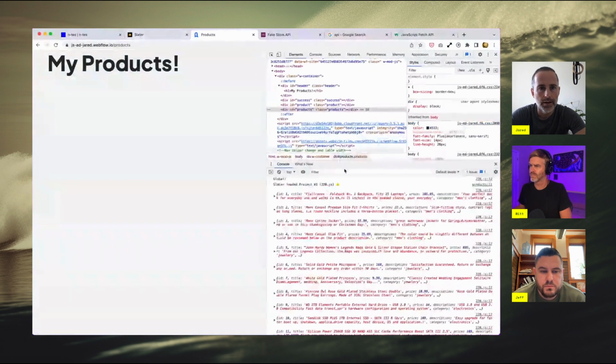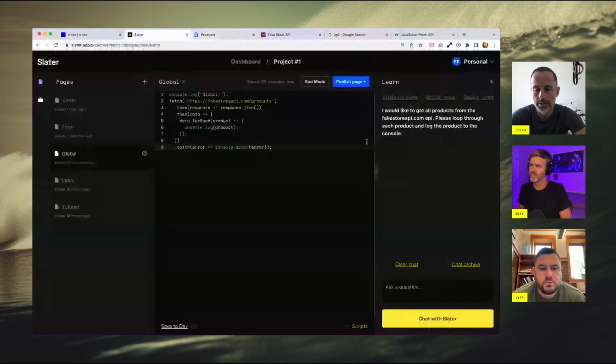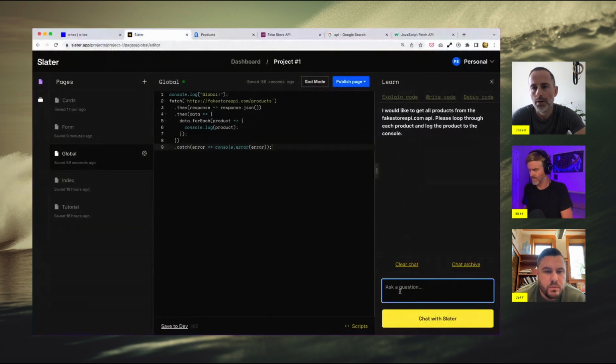So rather than log it to the console, let's do something useful. Let's say, now that we have the product data, can you print the product data to the products div?